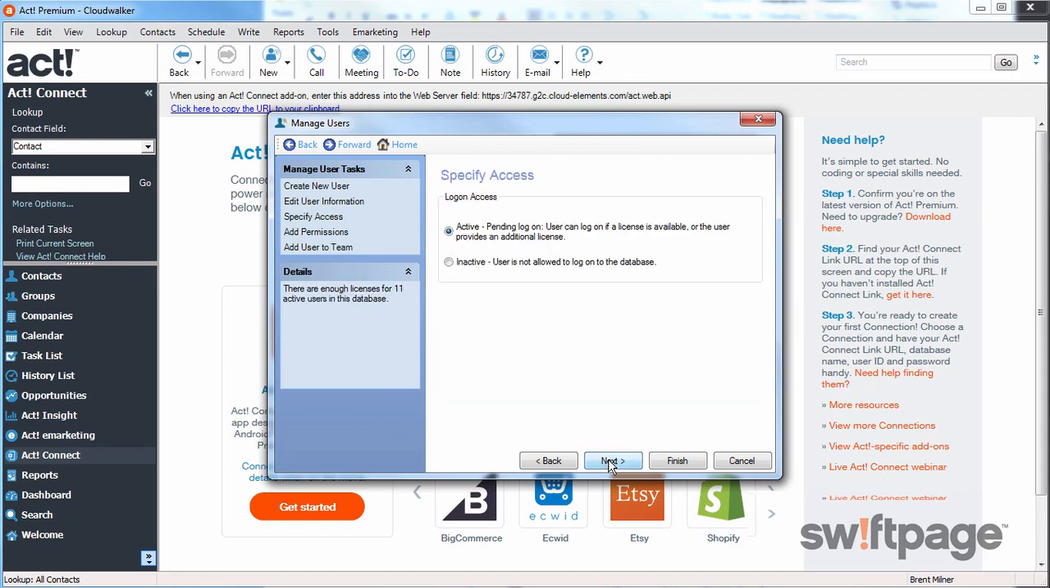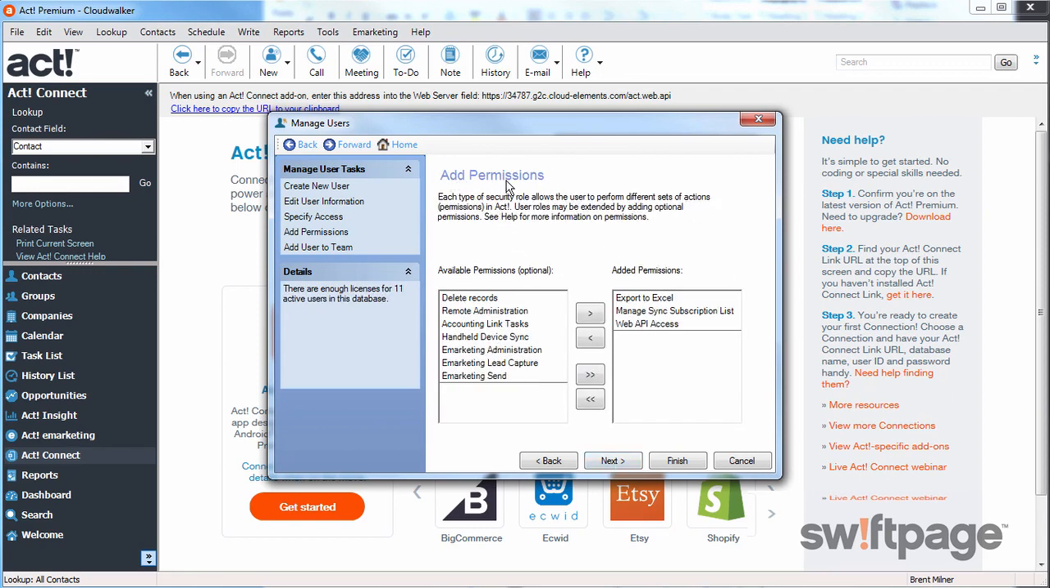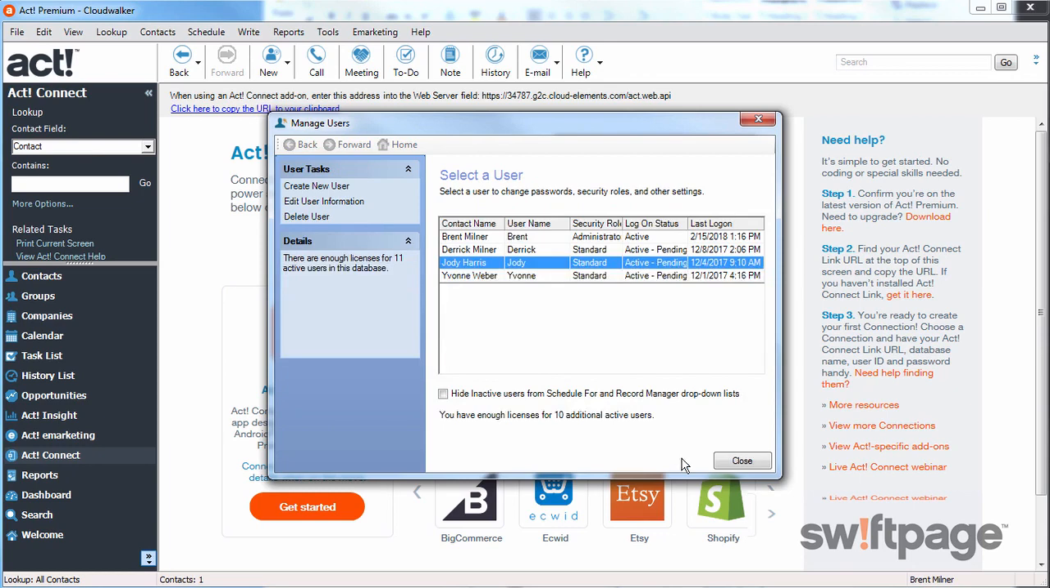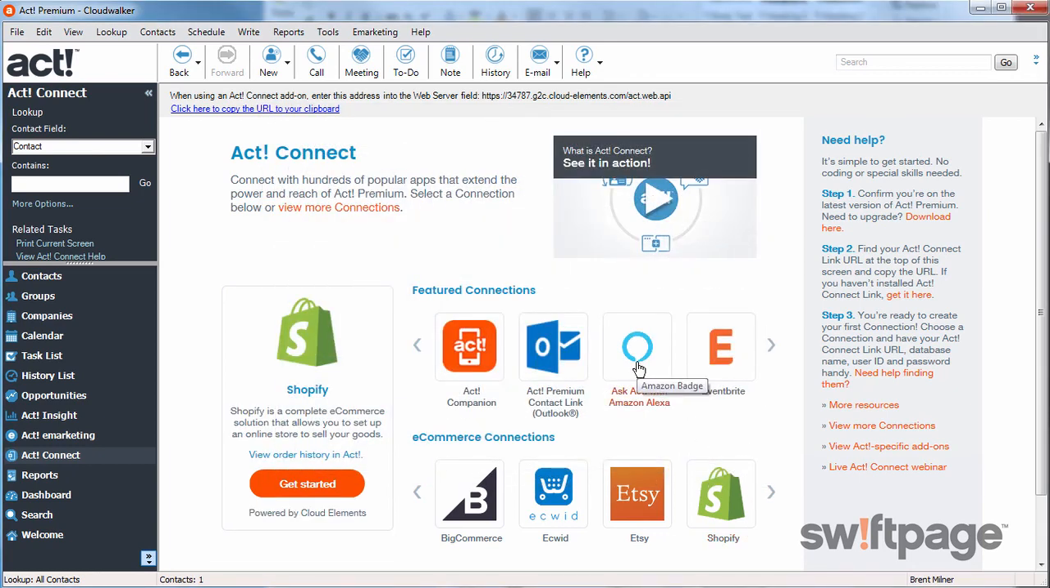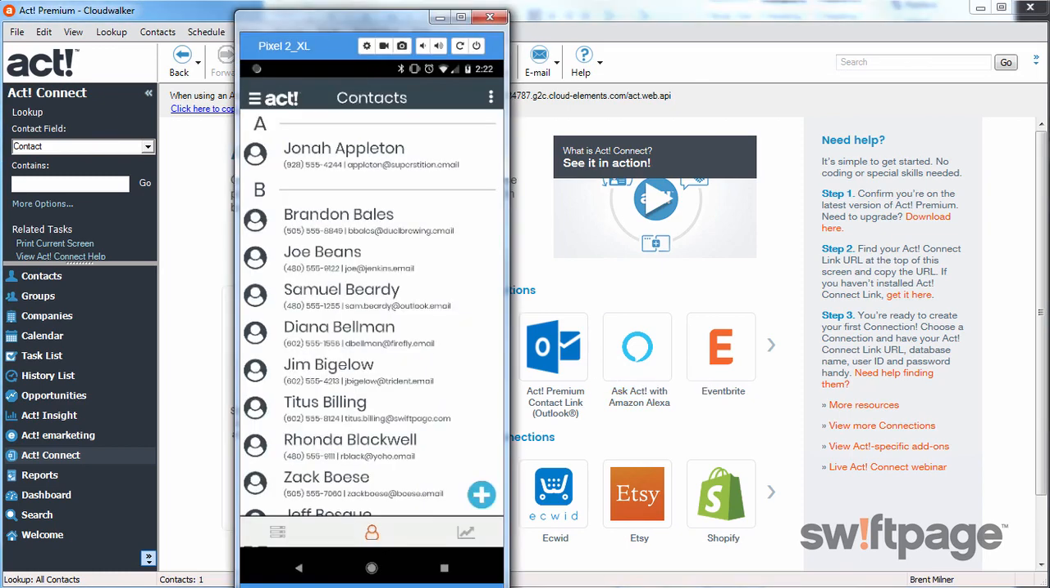Now click the Next button twice to get to the Add Permissions screen. In order to grant permissions to use the ACT Companion or any of the ACT Connect web applications, you must grant the permission titled Web API Access. Make sure this permission has been moved to the Added Permissions column. Once you've done that, click Finish and then close out of the Manage Users window. And now your users should be able to connect. Once you've logged in to the ACT Companion mobile app, you're ready to begin using the ACT Companion app.